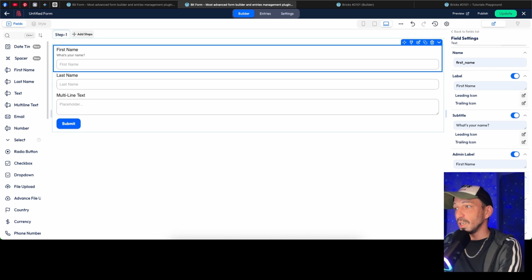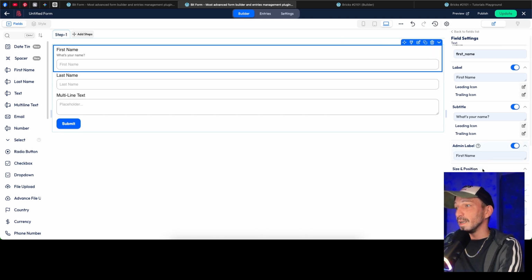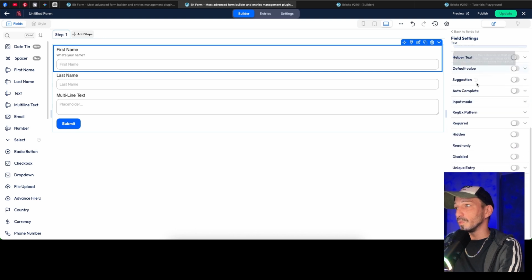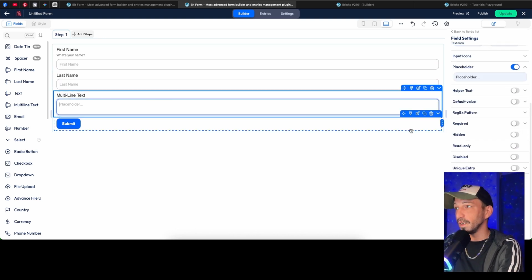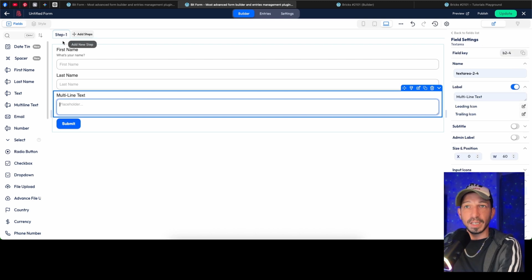You can also change the size and the position. That's pretty much what we did earlier by dragging it. And you have much more options right there. And this happens for every single field. If you would want to add a step to that form, you would simply click here right next to step 1. You have a little plus icon plus an add step text. You can click on that.